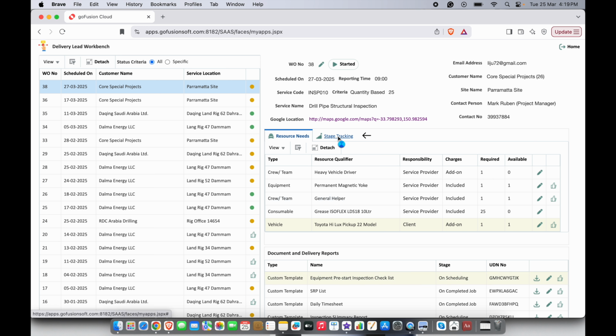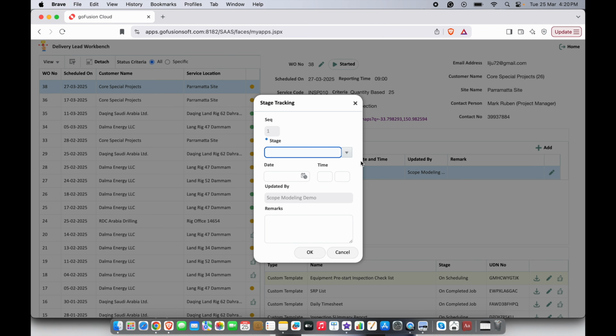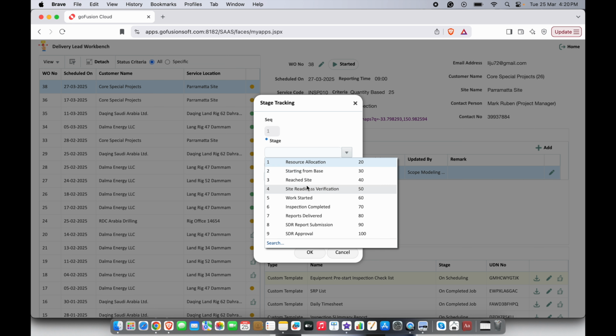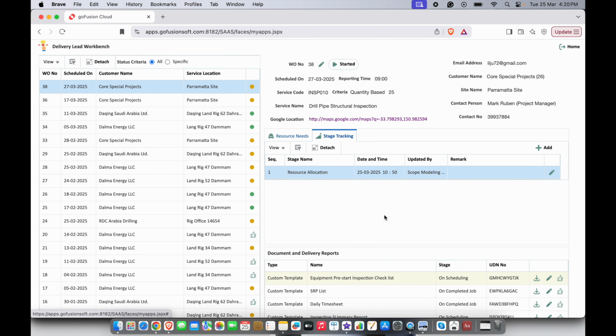Now let's cover stage tracking. This feature helps you monitor progress by adding different stages to the work order. To add a stage, simply select from the stage matrix. After each stage, you can update the status and add remarks to keep everything organized. For example, let's say we've completed the resource allocation. We'll add the resource allocation completed stage and add a remark like all resources ready for execution.